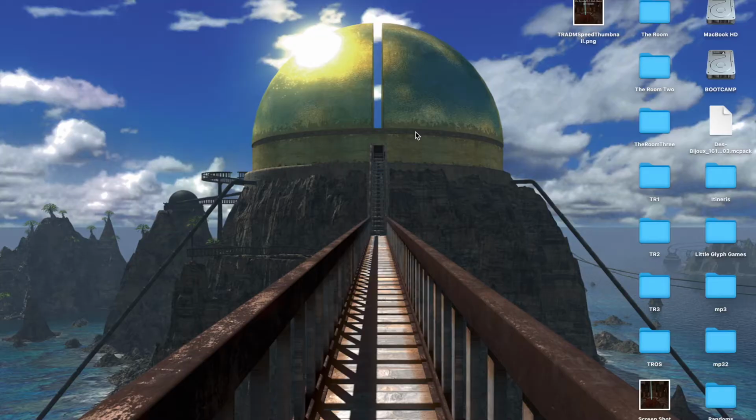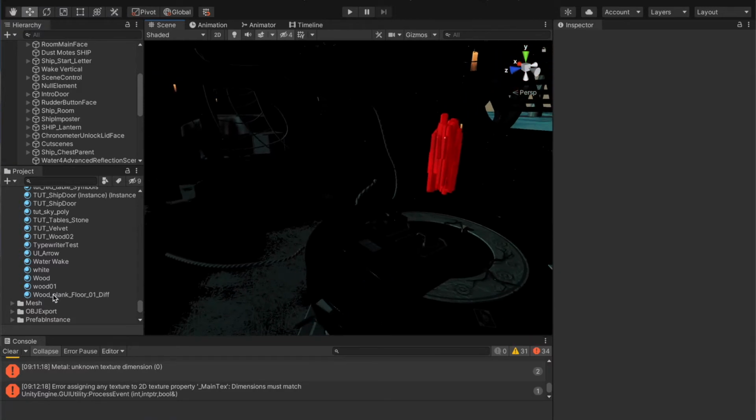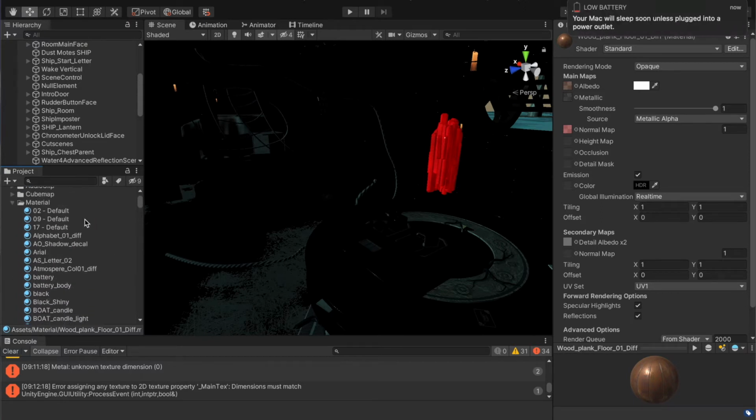And we'll go on to the next one, which is room 2. We are just going to change all this stuff to be unlit, because once again, these scenes are all very dark.